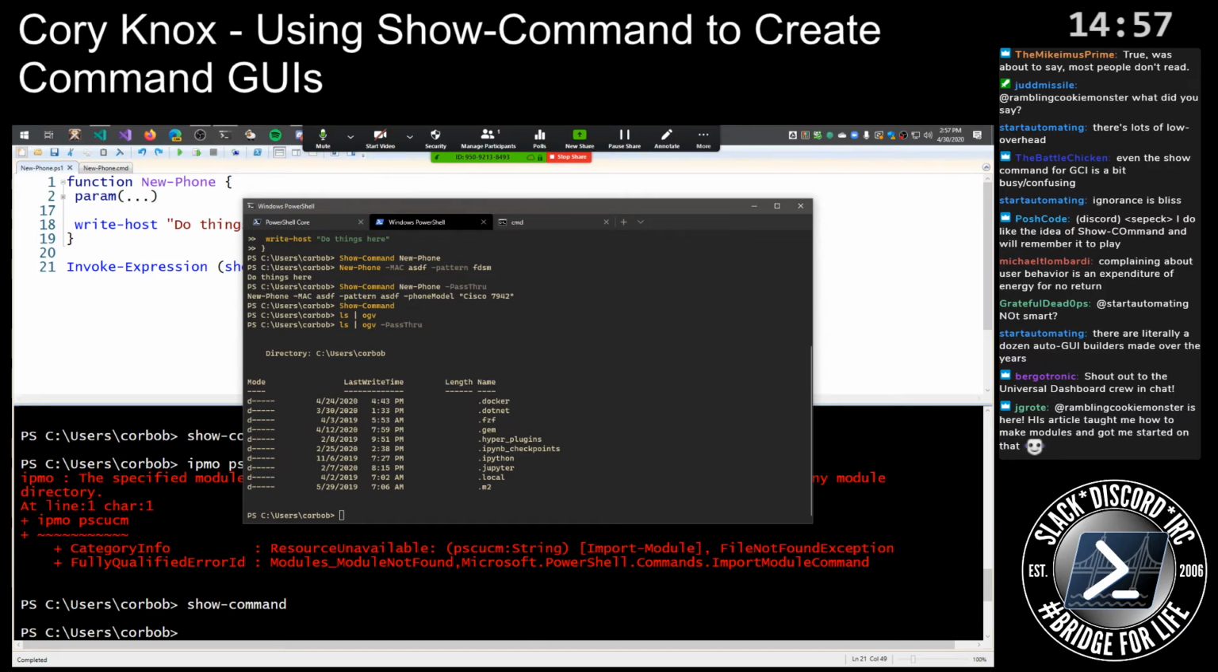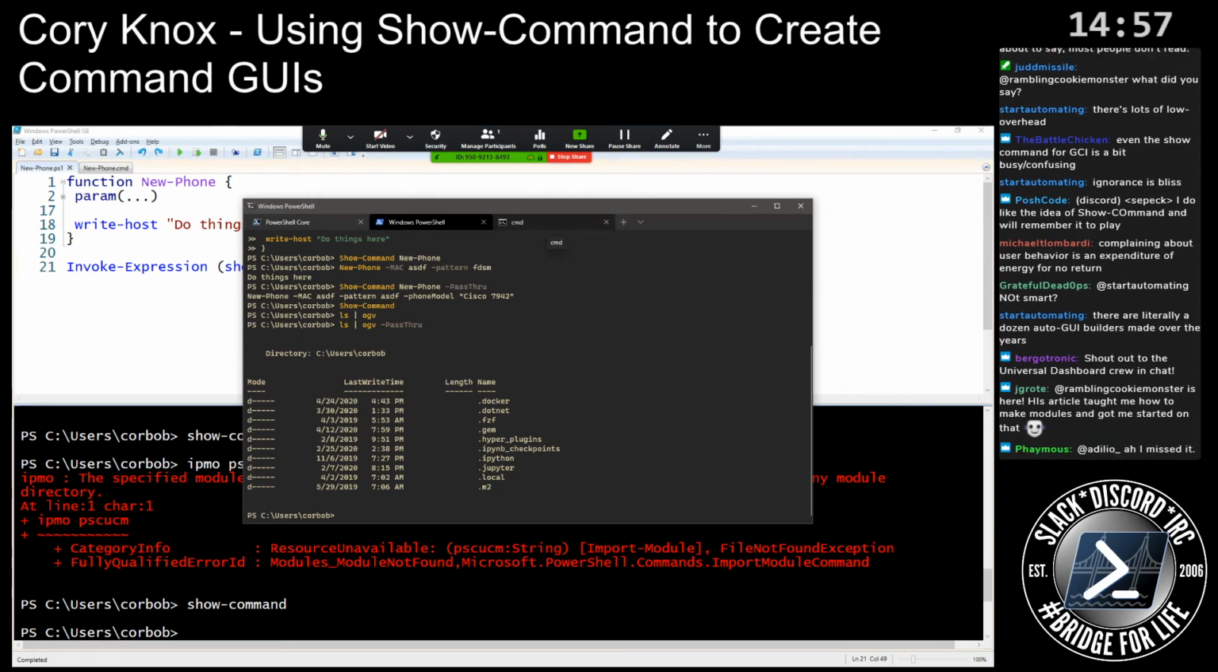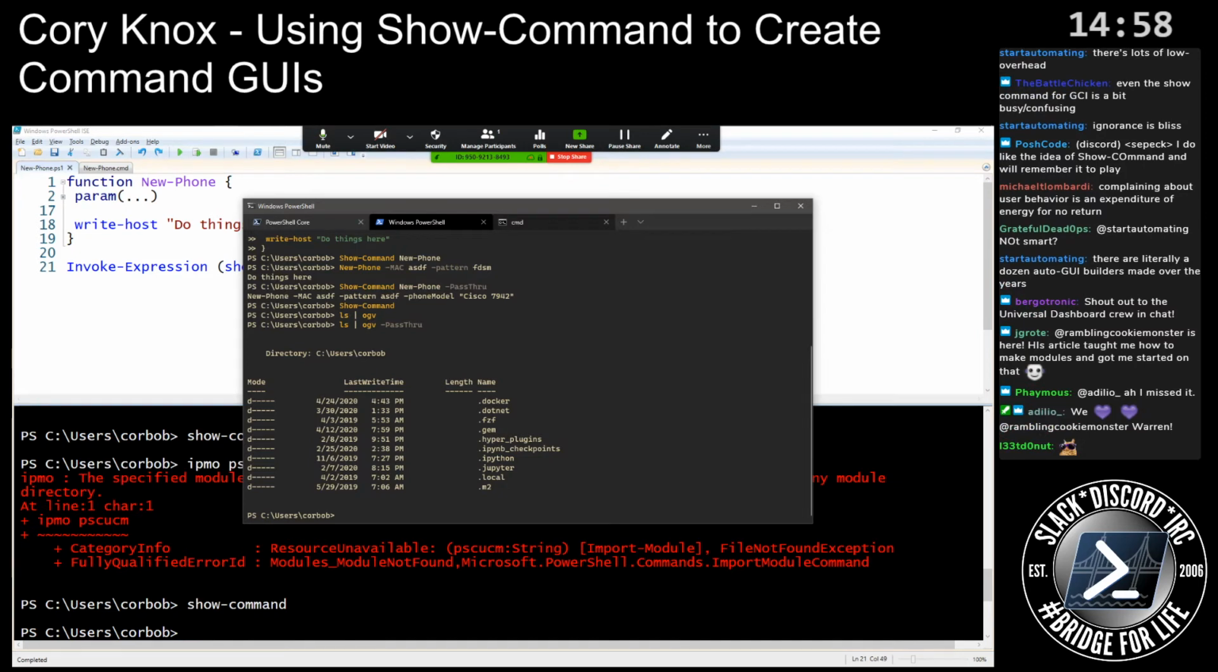Because if you have Windows 7 still, I'm guessing you're probably also still on PowerShell 2. But if you're on a supported version of Windows, you have Show-Command by default, so it's already in the box. You don't need anything extra.